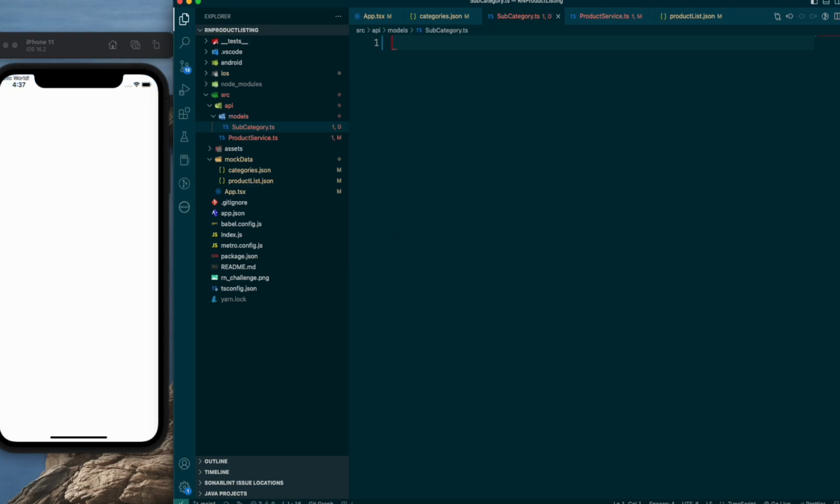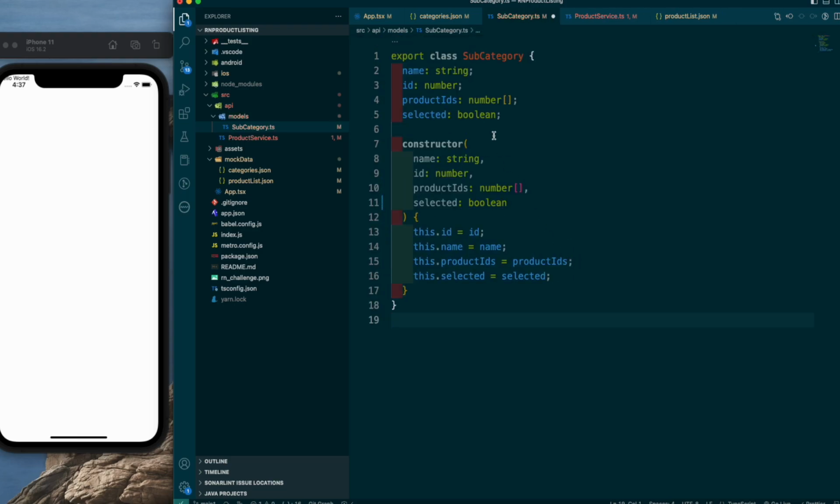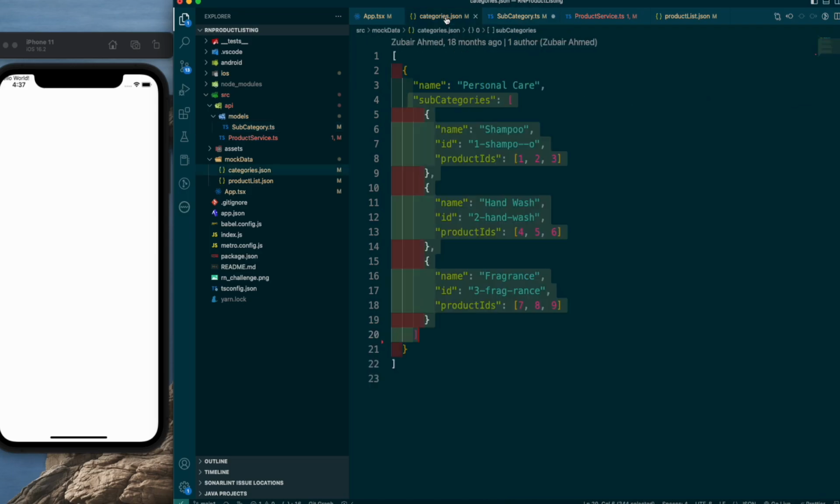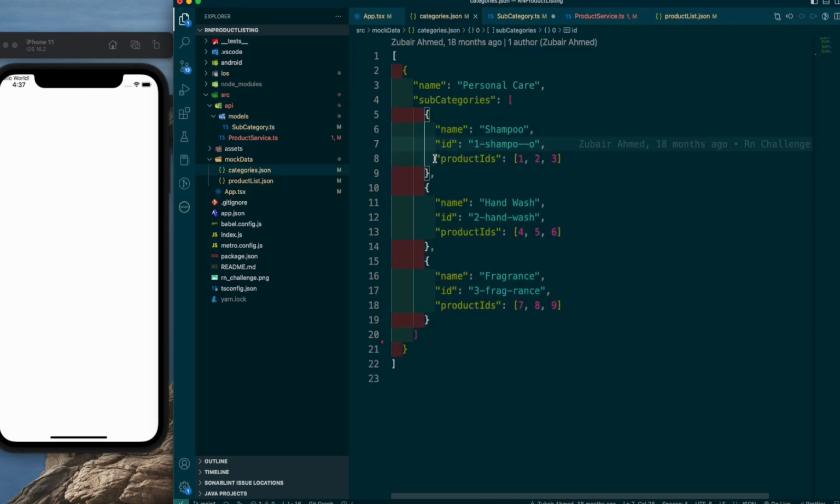subcategory.ts, and inside that subcategory, let me grab the code real quick just to save time. So here's the code for subcategory. So nothing fancy, it's just creating a class and exporting that class as well. And we have some variables inside class like name, ID, product IDs. Product ID is basically the IDs that we are getting from the category. So if you go to category here, we will have product IDs array like this.